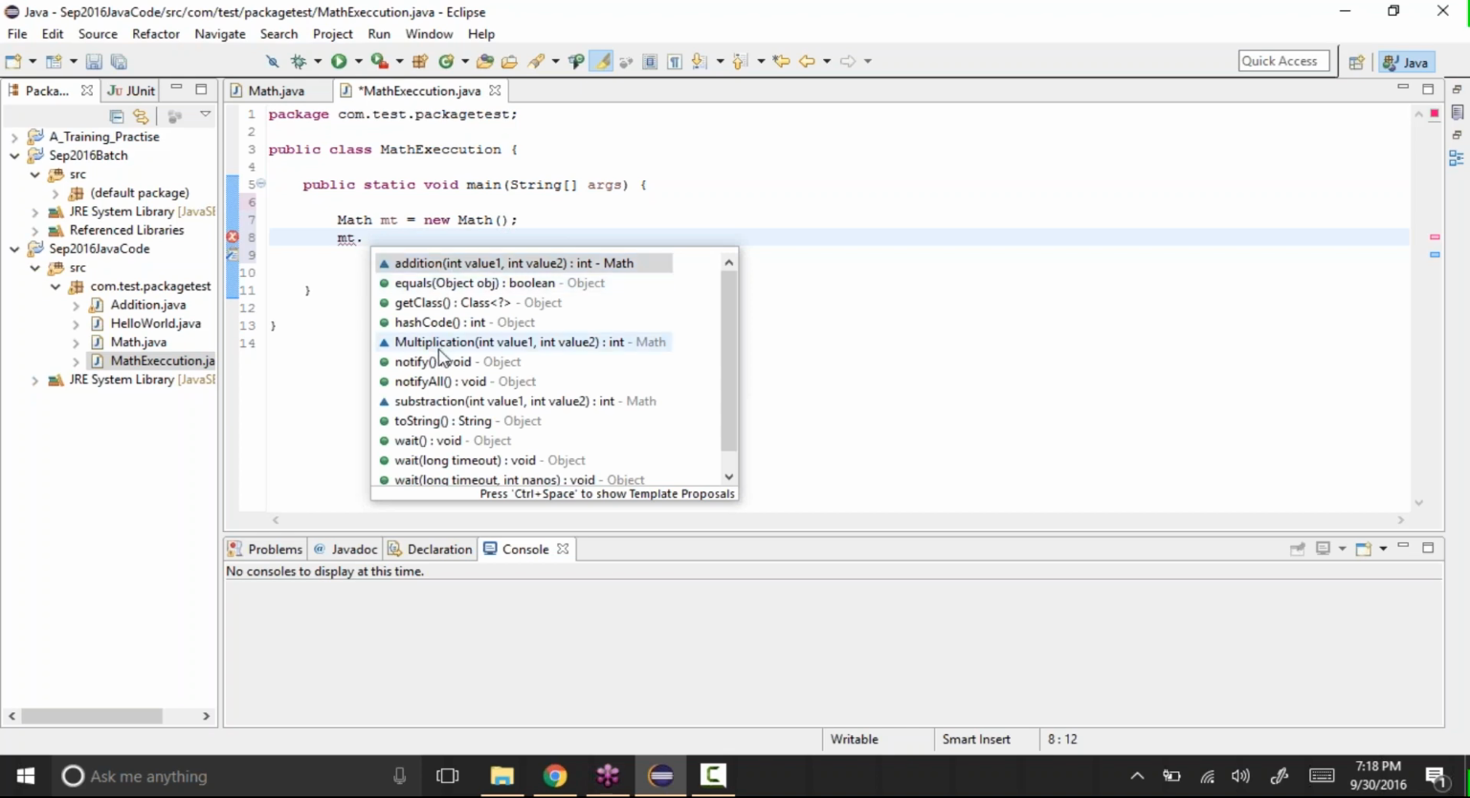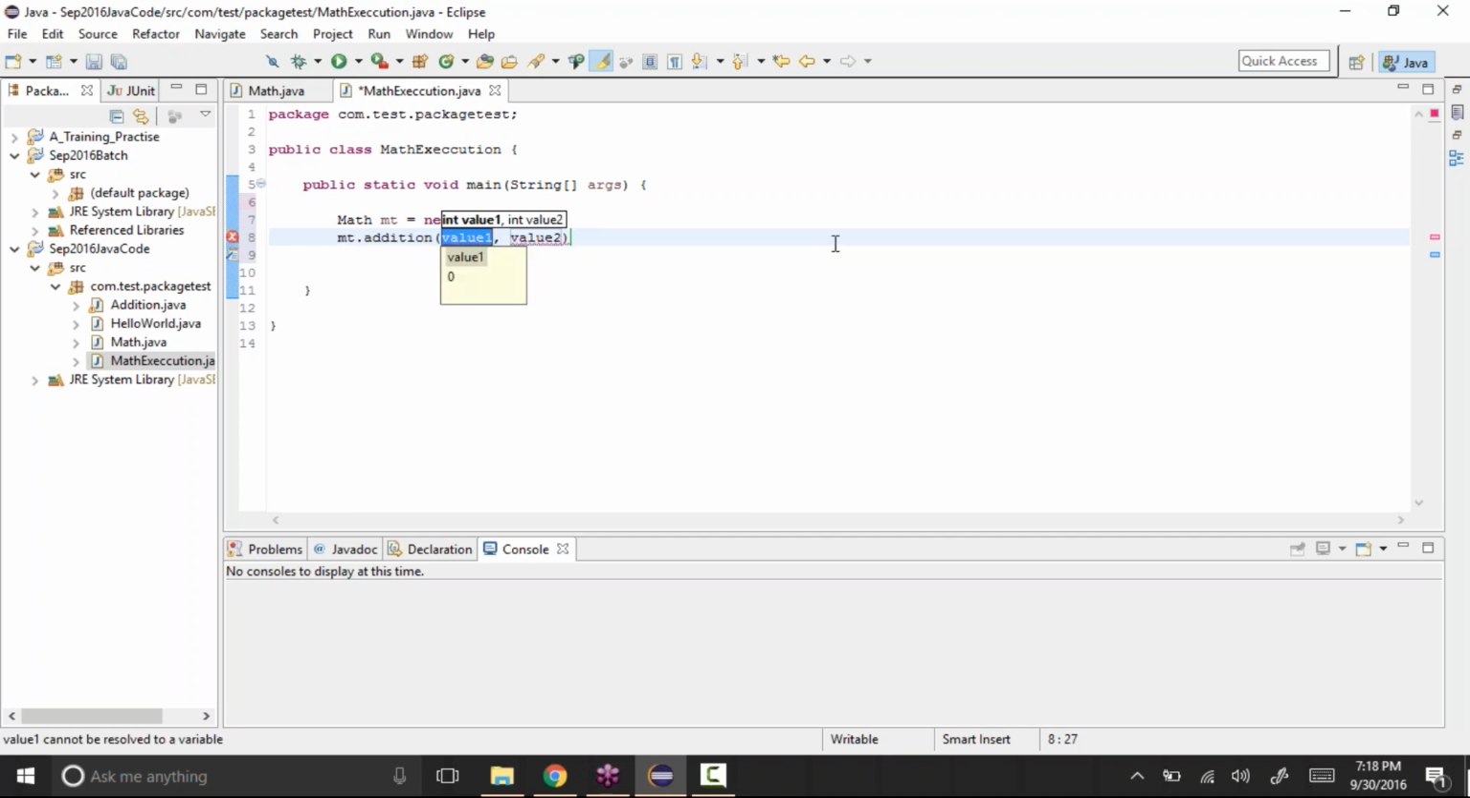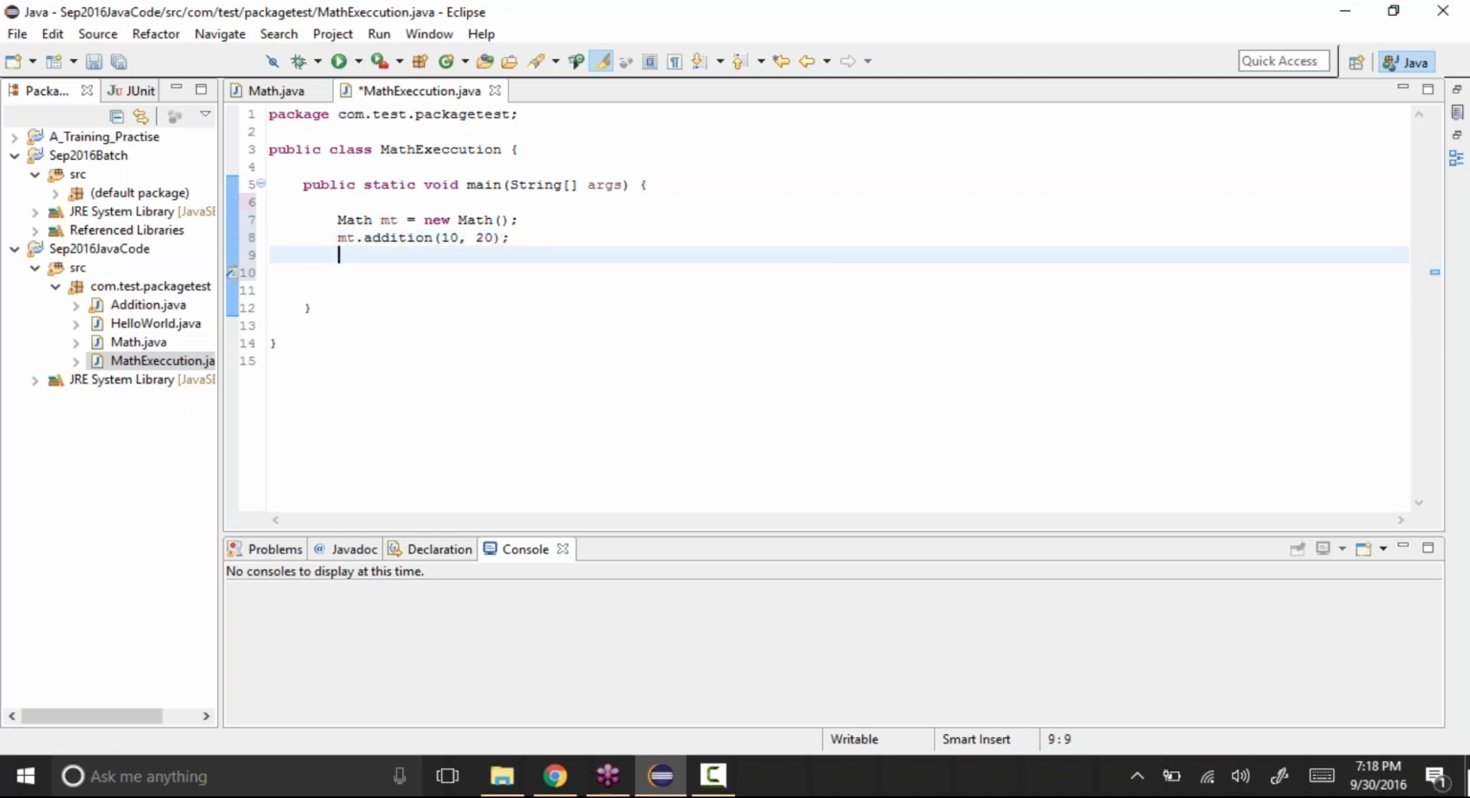See, addition, then multiplication, subtraction. So the methods that you created in that class, you can have them here. Now if I want to execute addition, value1, let's say I'll give 10, and value2 is, let's say, 20, like this. I can call it in a different class. And this addition is returning a value, whatever values you pass, it is adding them and returning the result.